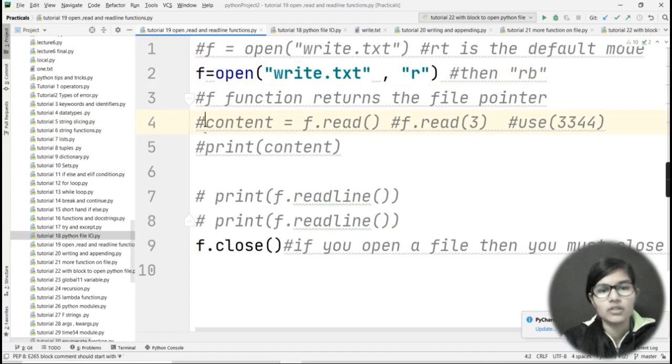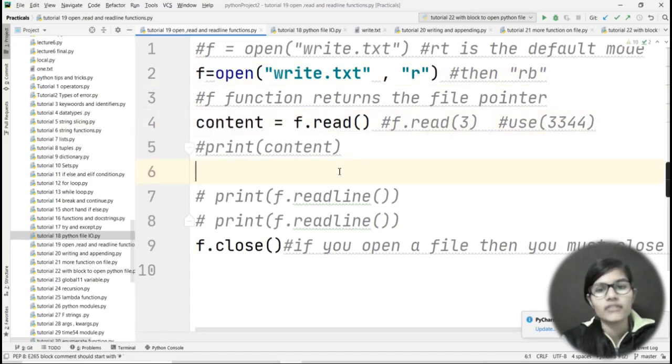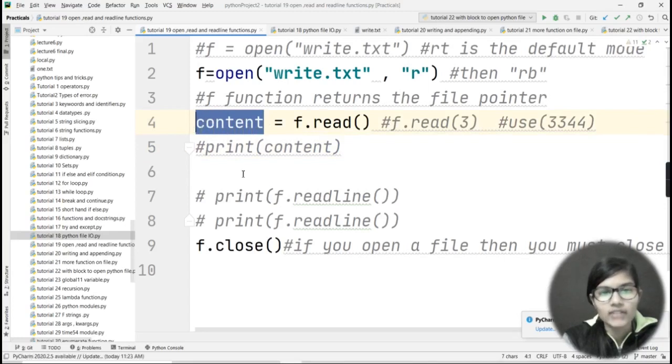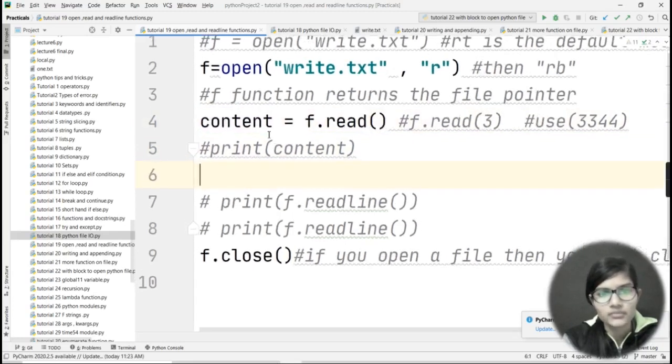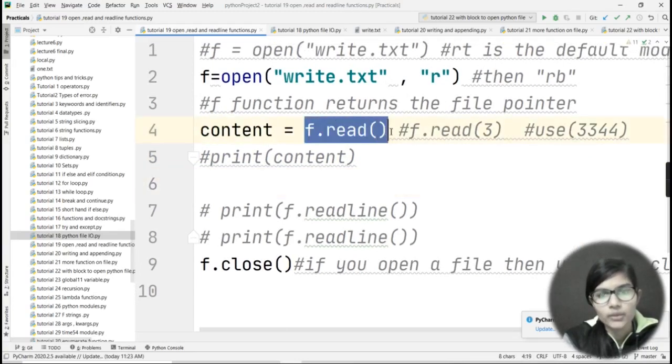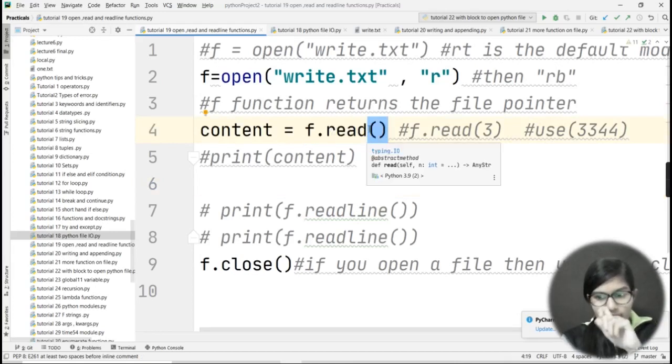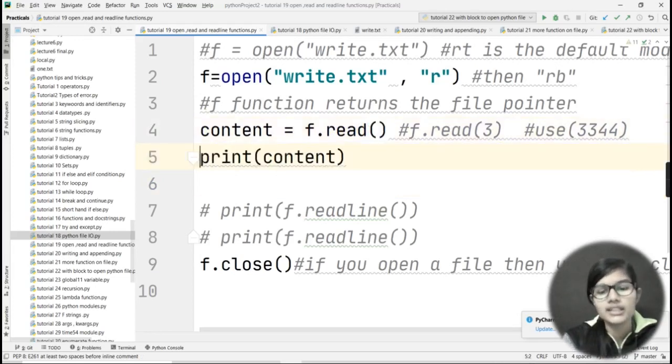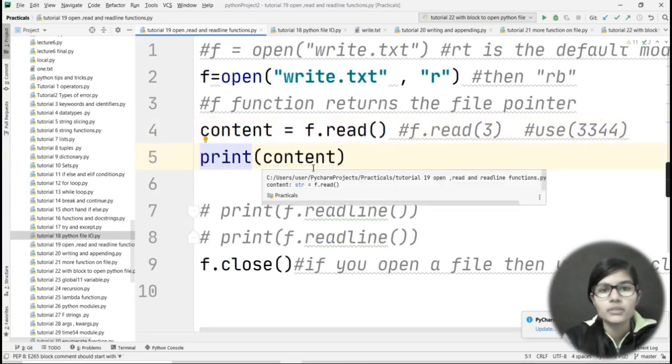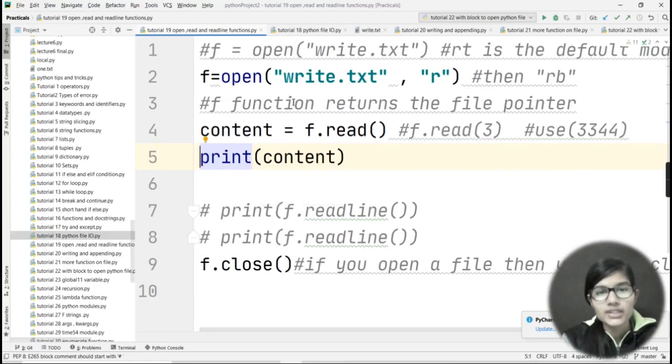So this was the opening of the file in the read mode, and after that if I want to read the content of my file, that is, the text which I have written in my file, for that we take a single variable. Let's say I have taken the variable content here. Then I will put an equal to sign, and then what I'm going to do is f dot read, and I'm going to put these brackets. Now this will return me the whole file. So when I'm going to print this content, it is going to return me all the 3 lines which are stored in my file.